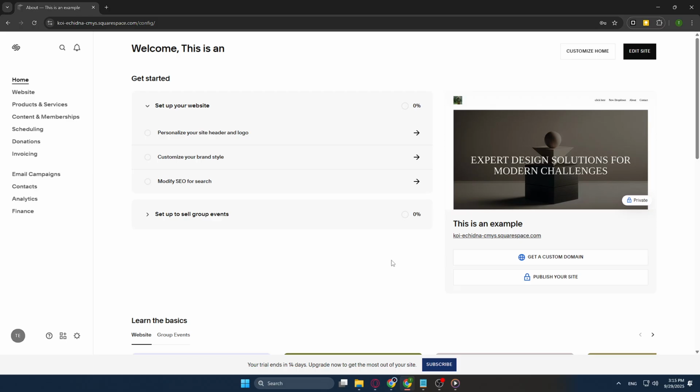So let's dive in. The first thing you want to do is open up your favorite web browser and head over to the Squarespace website. If you already have an account, go ahead and log in. If not, you may need to sign up for an account to follow along with this tutorial, so take a moment to do that if necessary.